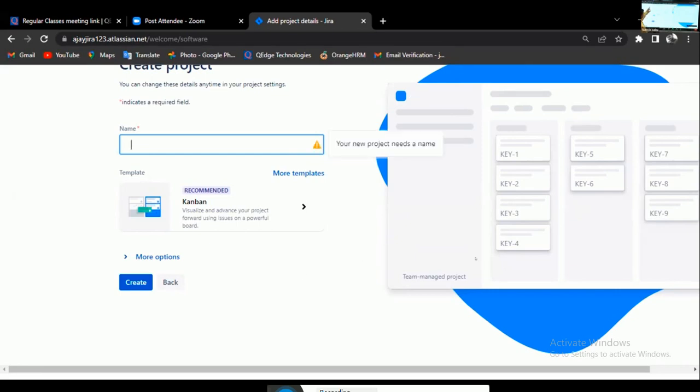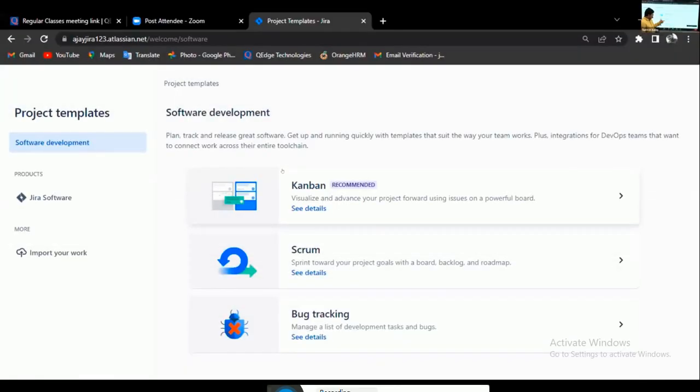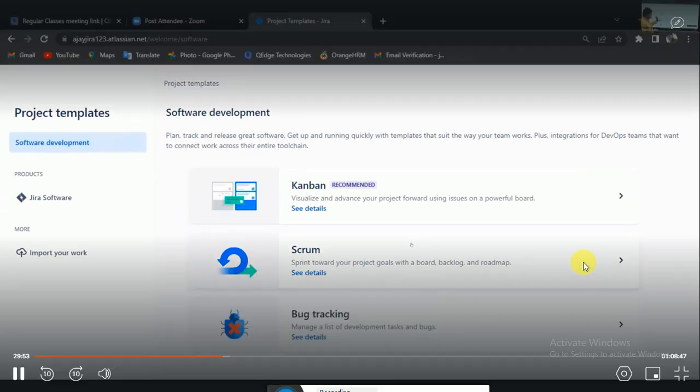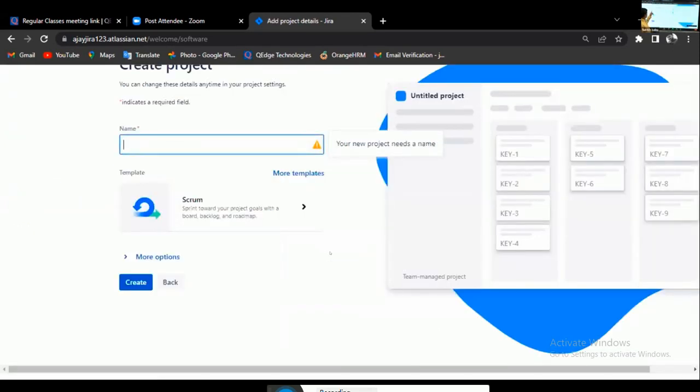Okay, no issue. Creating a project from a template. We have a template called the Kanban template. Click on more templates. We have the Kanban template, Scrum template, and bug tracking. I can use Jira for a Scrum project, or only for bug reporting also. And we have another model called the Kanban model. We are using Scrum. Select the Scrum option. You are creating a Scrum project.